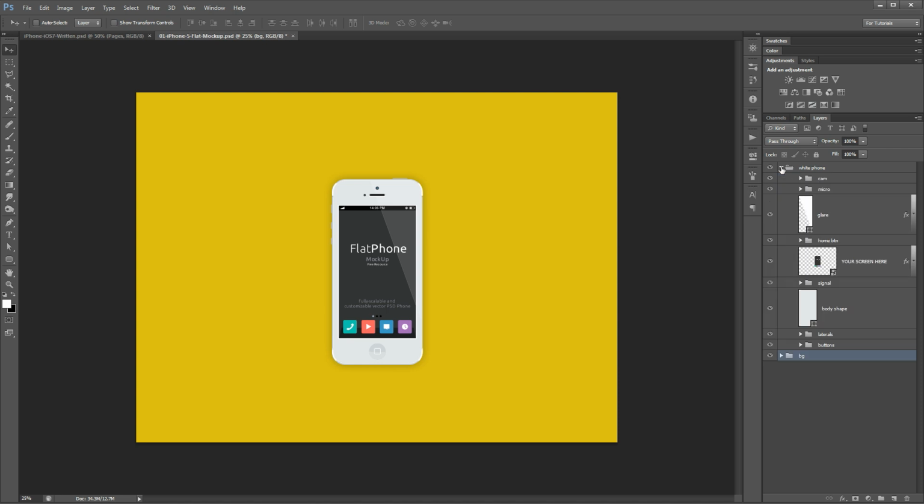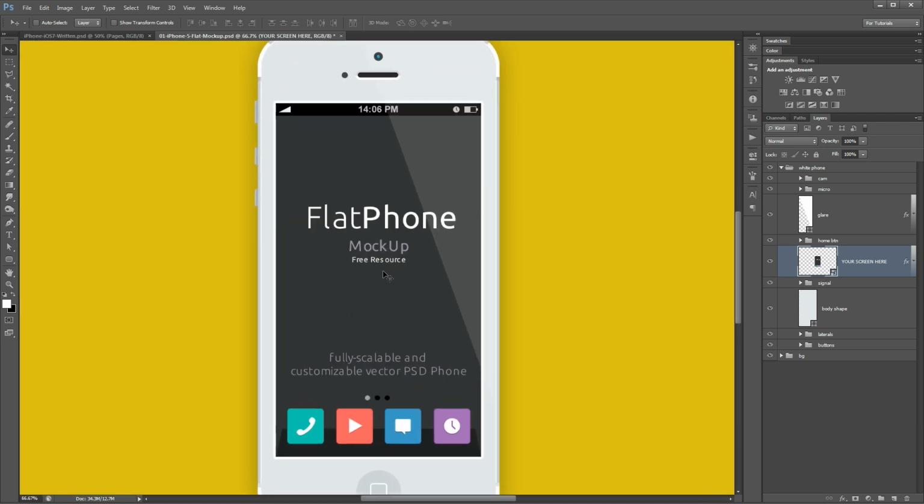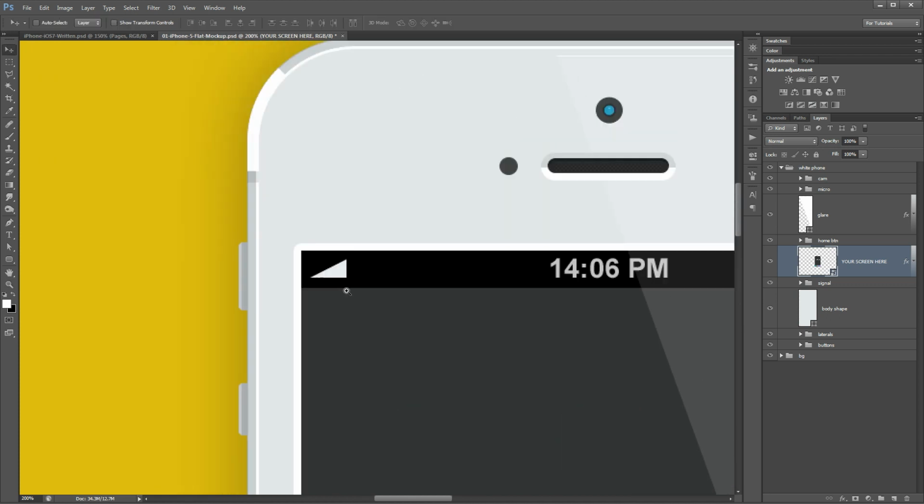Now that we've done that, we're going to go into the white phone layer group and choose the Your Screen Here layer. We're going to be replacing this layer. However, I don't just want to delete it. We can still use this layer to mask our new screen contents, because it's the size of the screen on the iPhone. So that's valuable. I'm going to zoom in here, and the first thing I'm noticing is this stroke.